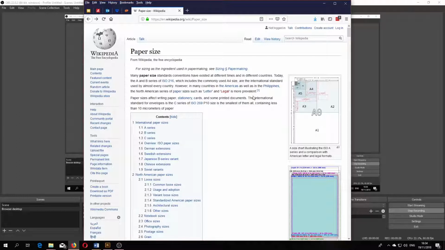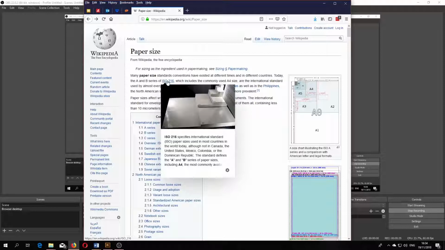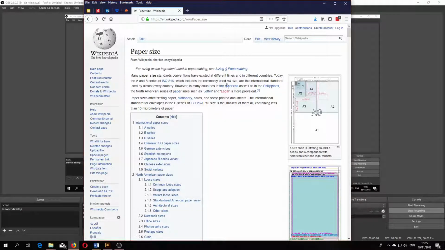In Wikipedia there's a pretty good article called Paper Size, and it says that many paper size standards and conventions have existed at different times and in different countries. Today there are the A and B series of ISO 216, and you can see there it shows the different paper sizes, A0 being the biggest one, which includes the commonly used A4, the international standard used by almost every country. However, in many countries in the Americas as well as in the Philippines, the North American series of paper sizes such as letter and legal is more prevalent.